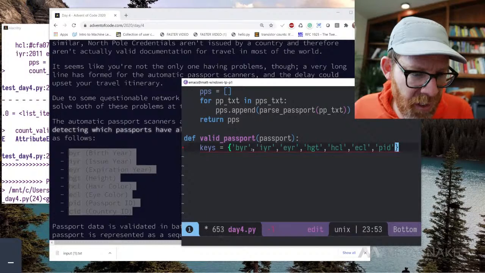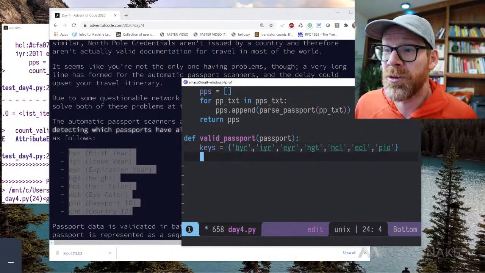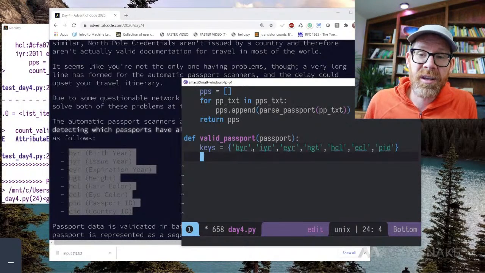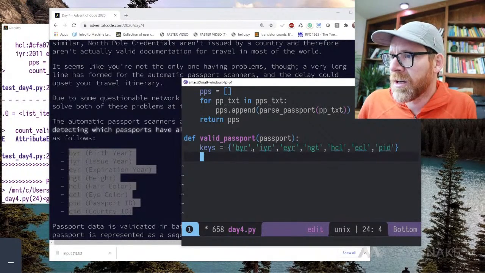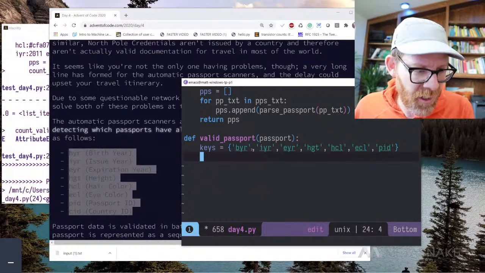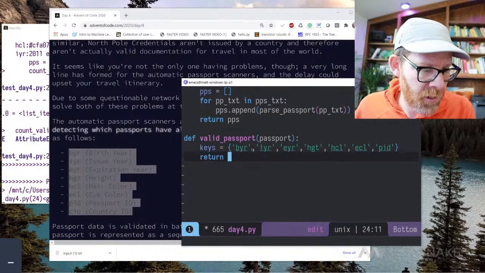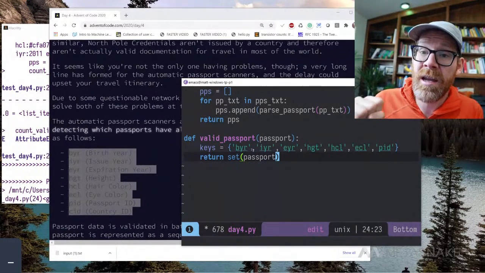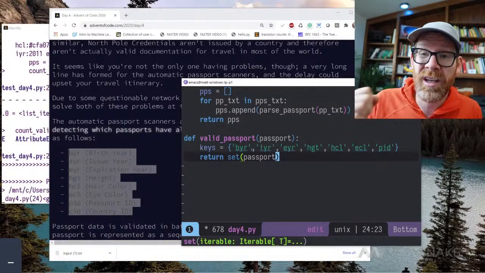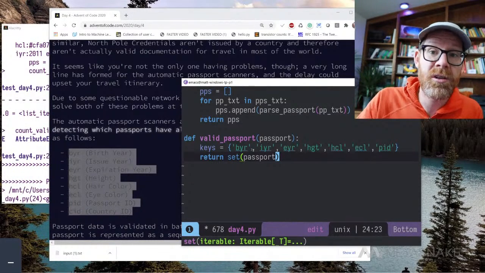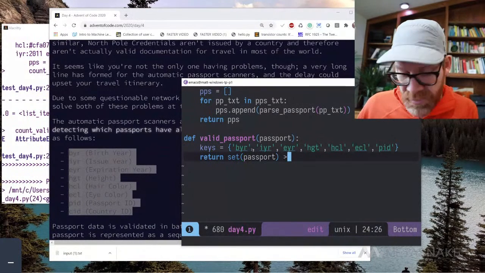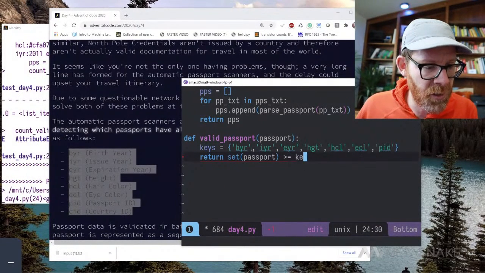One thing you might not be aware of is sets have a notion of greater than or less than. And I think that corresponds to whether it's a superset or not. So I'm just going to use that. I'm going to say return, I'm going to take the set of my passport. Note that if we take a dictionary and treat it as a sequence, we get the keys of it. The set constructor takes a sequence and makes a set out of that, so this will be a set of the keys. I'm just going to say, is that greater than or equal to the keys here?